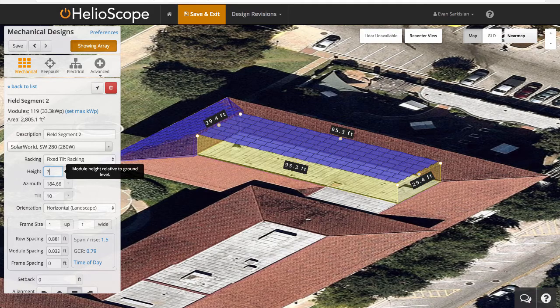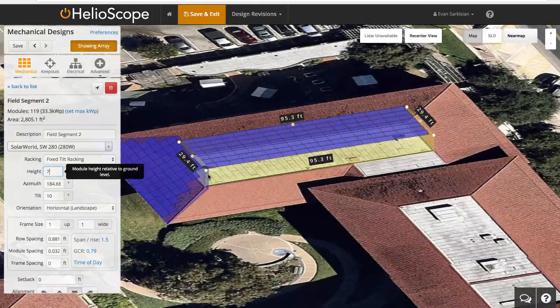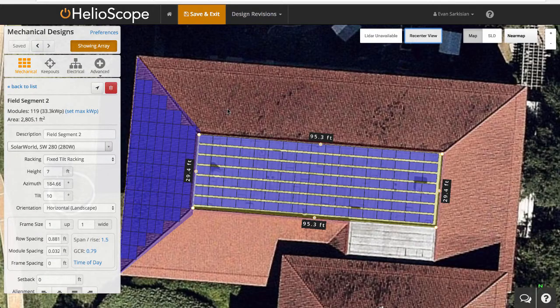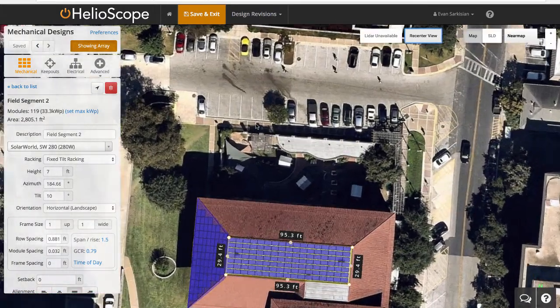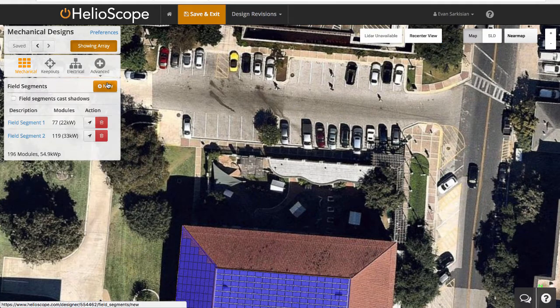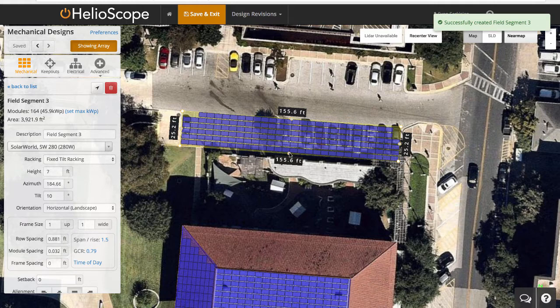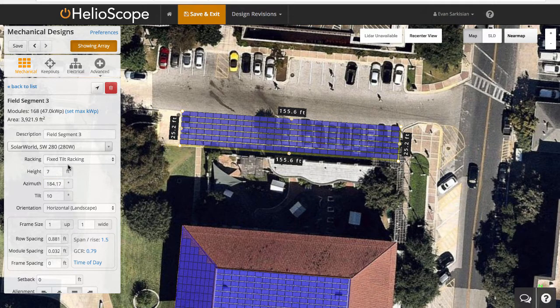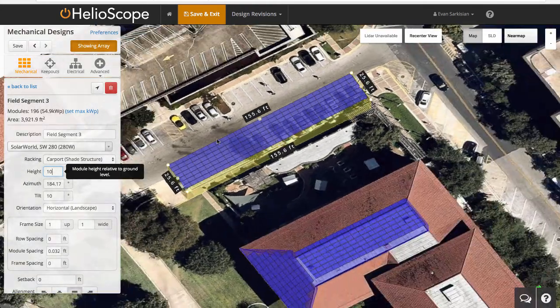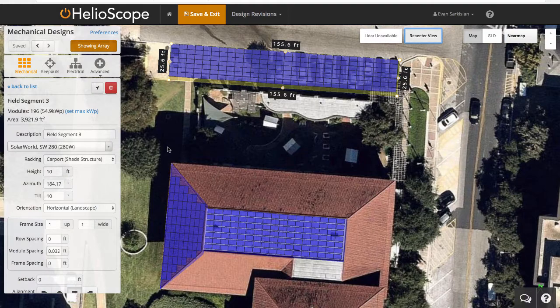Lastly, for this one, I will raise the roof here to about 7 feet, basically relative to my other field segment. I'm going to zoom out and do a carport over here. So just like the other ones, I'm going to define the area where I want my modules, hold shift to get 90-degree angles, and double click to end my shape. I'm going to set my azimuth by right clicking, set the azimuth, and I'm going to define carport shade structure instead of fixed tilt. So here we want our row spacing to be 0 because all the modules are connected, and the height is 10 feet. So if we view that from the side, we can see that carport.